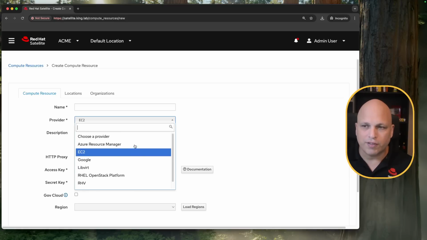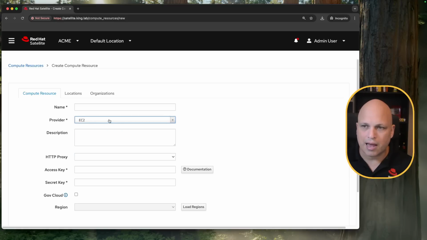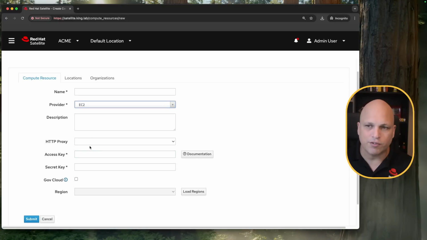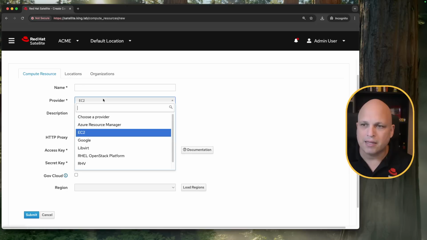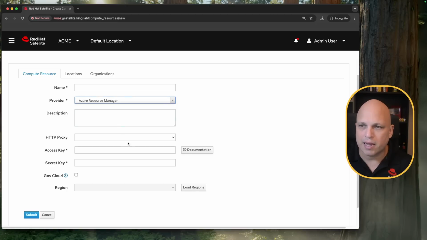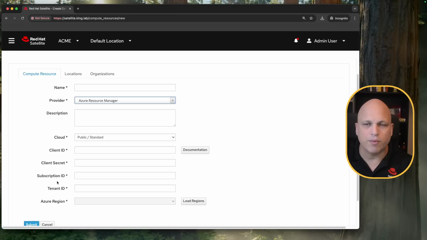For each of them, if you take a look here, I pick EC2. I have some information that I have to pass, like access key, secret key, the region, and based on those credentials, I should be able to load regions and present the regions. In the same way, if I pick Azure, you can see the information is going to change, because this is based on the external provider. Each one of them will request one specific kind of information.